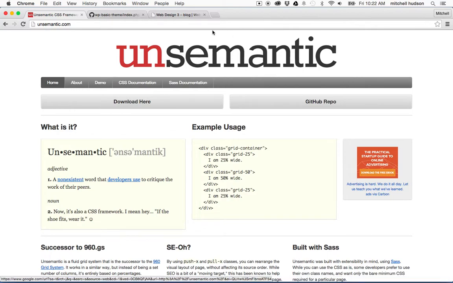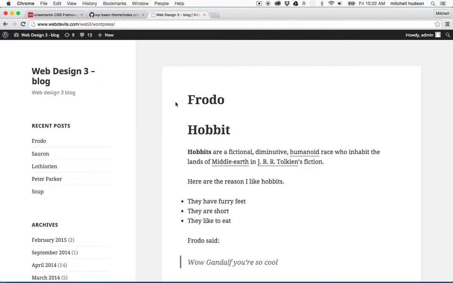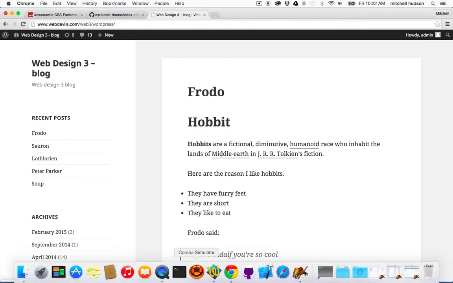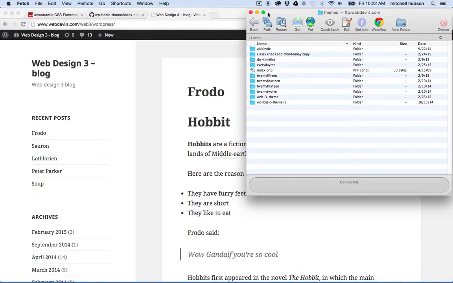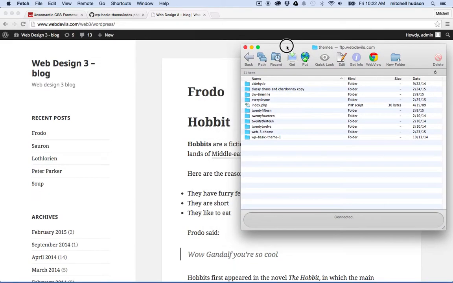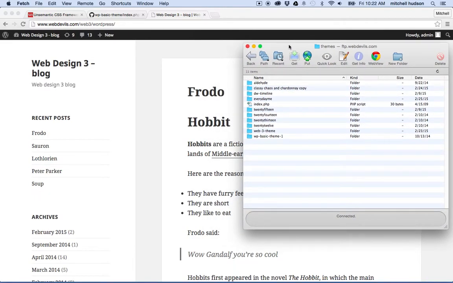Okay? And so here I am, and this is my basic WordPress theme. I've got it installed, and this is my themes directory for my WordPress installation. I have all the default themes and a couple other themes in there. The first thing I need to do is install a basic theme, and I'll make up my own theme here, okay?